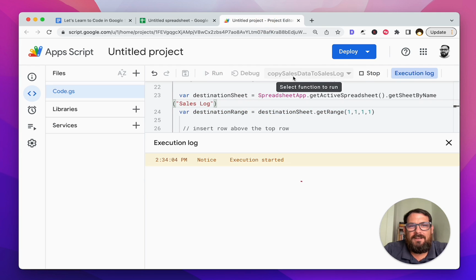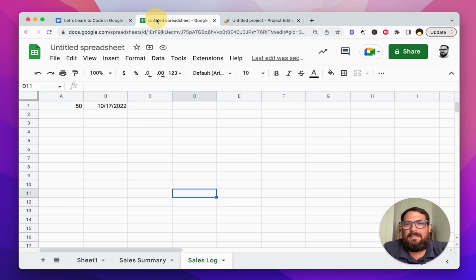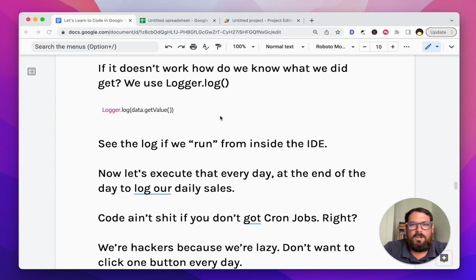We're going to run our copySalesData. It completed. And there we go. We have a timestamp and a sales amount. Now we can do this. Now if something doesn't work, as you saw, there was an error, but sometimes the execution will complete, but we don't actually see our answer.